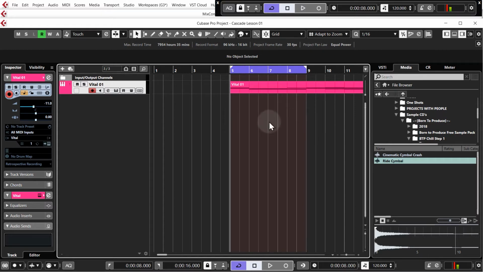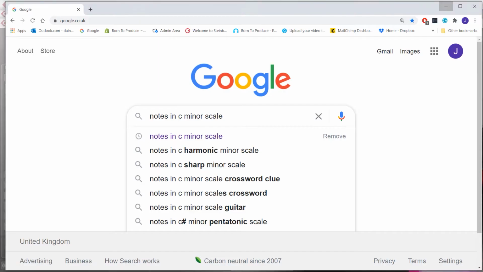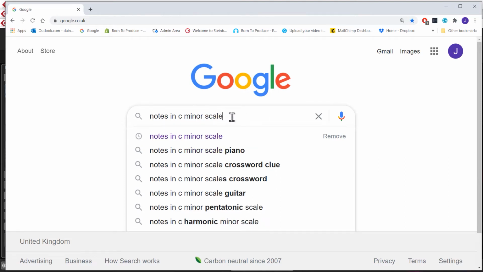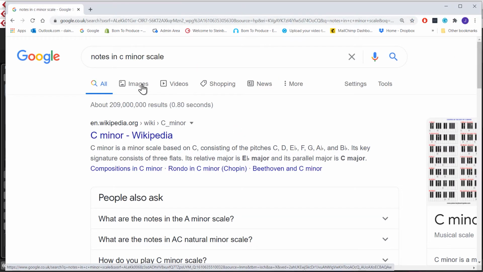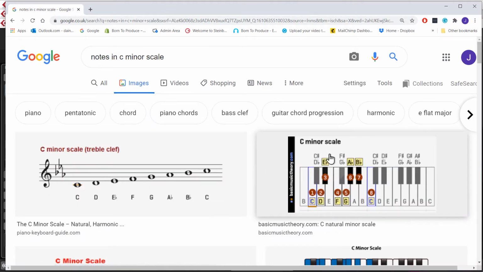So step 2 is to find out what notes are in that scale. Now, your DAW might actually have tools built in for this, like Cubase does, but the easy thing to do is just Google notes in the C minor scale. Hit enter and then go to images. And what you want to look for is these images from basicmusictheory.com. They're like the easiest to understand, but you might prefer others. It depends sort of what your musical background is. And straight away, I can see that in the C minor scale, we have C, D, E flat, F, G, A flat, B flat, and then obviously back to C.